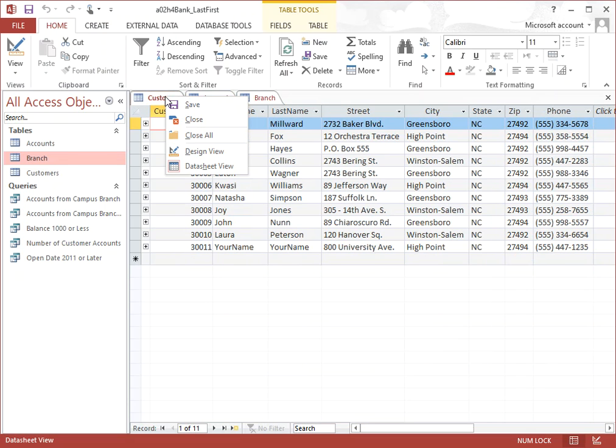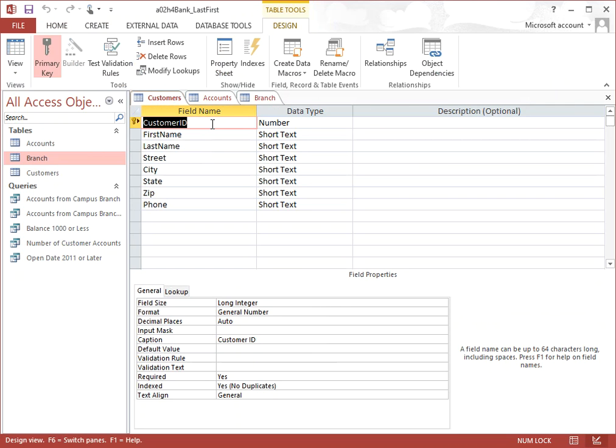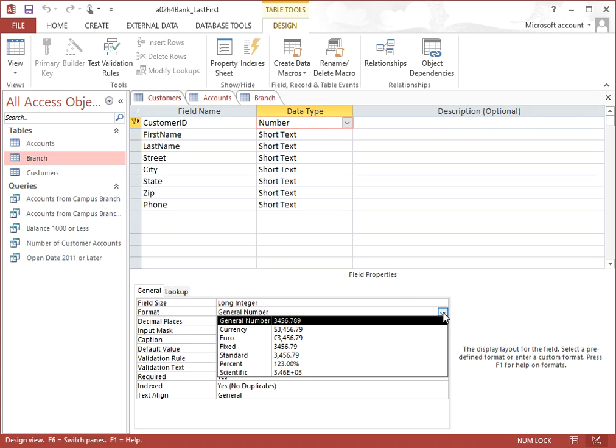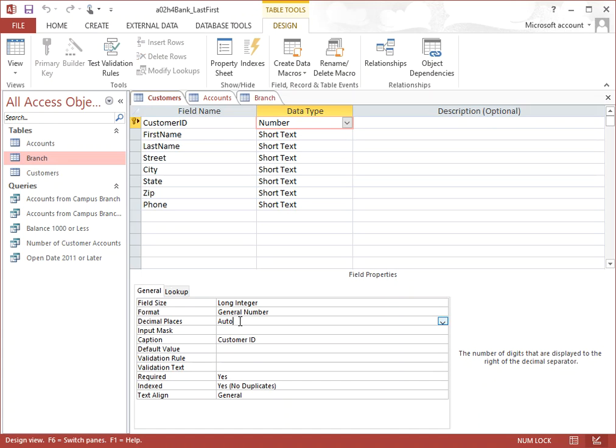I'm going to go into the design view for the customer table here by right-clicking on the tab and saying design view. Notice that the customer ID is a number field. Down here in the properties, we have a field size of a long integer, and we have a format of general number, which you can change by clicking on the down arrow. And we have decimal place as auto. We have customer ID as a caption.